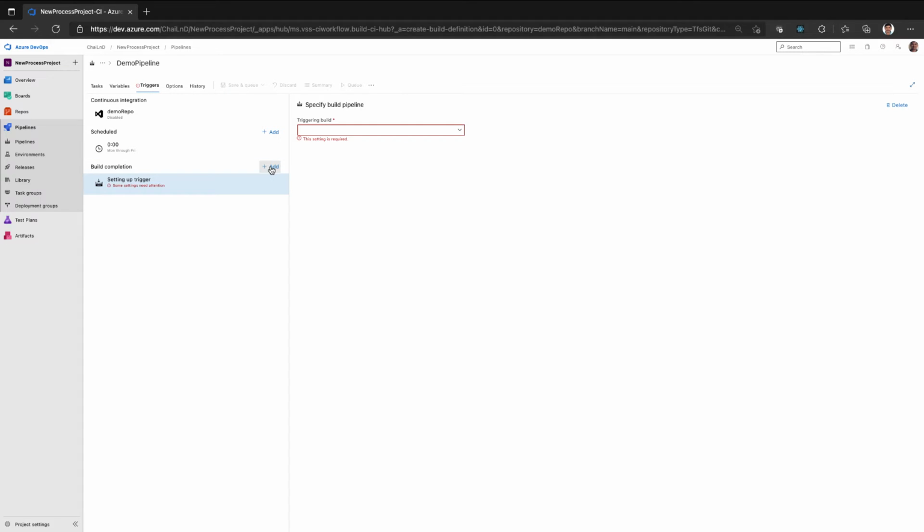Another option you have is to trigger this particular build whenever another build is completed. This may be a scenario where, whenever you have the latest API code built, you may want to build the related database or the UI side of the application. So this is a place where you can configure that whenever another build completes, you go ahead and trigger this build.